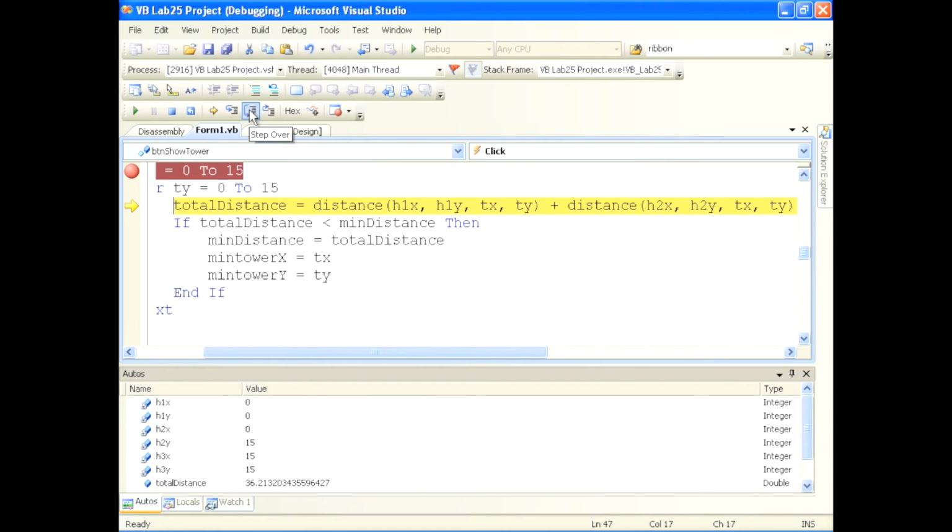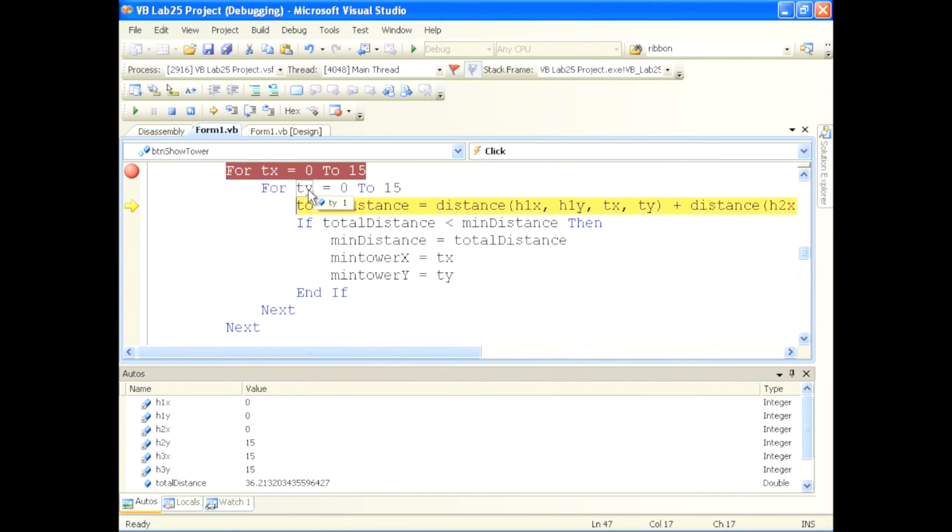Let's go now to ty is equal to 1. Okay, so we're going to go from 0, 1, 2, 3. So now we're moving ty to the 1 location and asking the question, what is the total distance? Currently, the total distance is 36.21 from the previous location of the tower. But if I now evaluate this, what is it? It's going to be 35. Hey, that's less, right? See, my previous distance was this, min distance. And my new total distance for the new location of the tower is this. Is total distance less than min distance? In this case, it is.